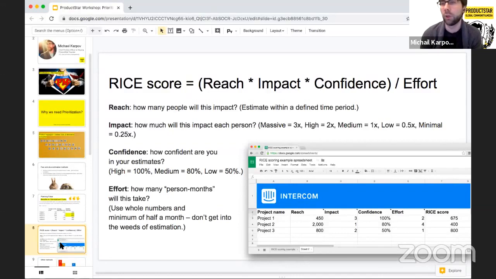If you think, or you do some customer development and you really feel that you can make a big impact on your audience, it's a 3 score. If it's okay, it's a 2 score. If it's medium, it's 1 score, and you can also see low and minimal scores. Okay, it's the second column in this method.